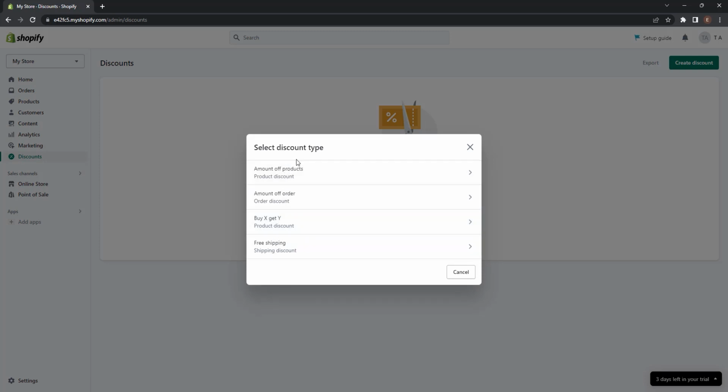Now these are the types of discounts Shopify offers. The first type of discount is amount of products. This type of discount lowers the price of products. The second one is amount of order. This type of discount lowers the price for an entire order. The third one is buy X get Y. This type can be used for offers like buy one and get one for free. And the last one is discount for free shipping. So everyone who uses this discount gets free shipping for their order.